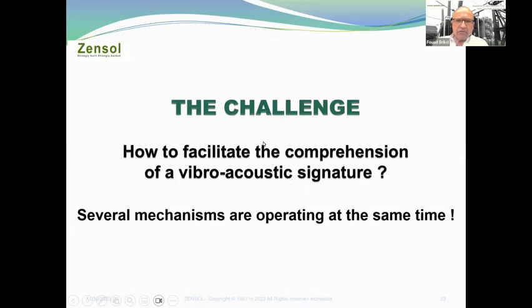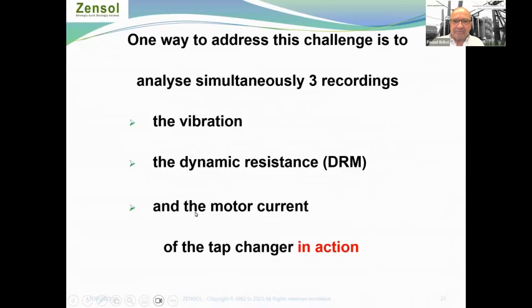So now it's why we had, like in the past, a challenge: how to facilitate the comprehension of the vibroacoustic signature, because several mechanisms are operating at the same time. So one way to address this challenge is to analyze simultaneously 3 recordings: the vibration, the dynamic resistance, we call it the DRM, and the motor current of the tap changer in action.